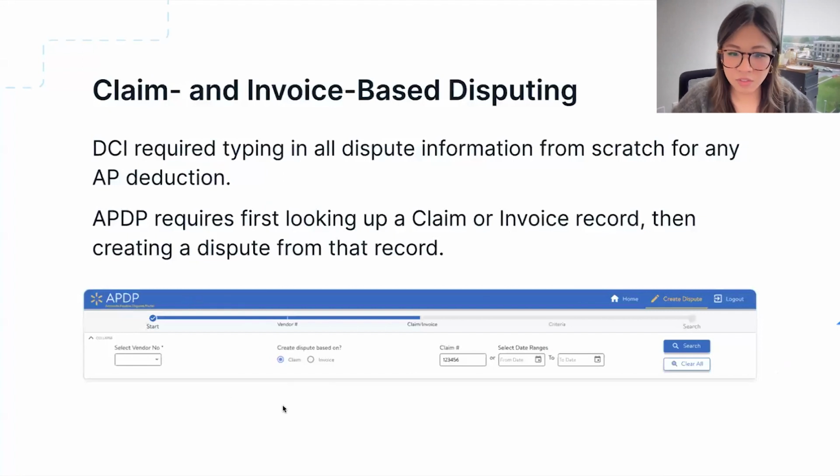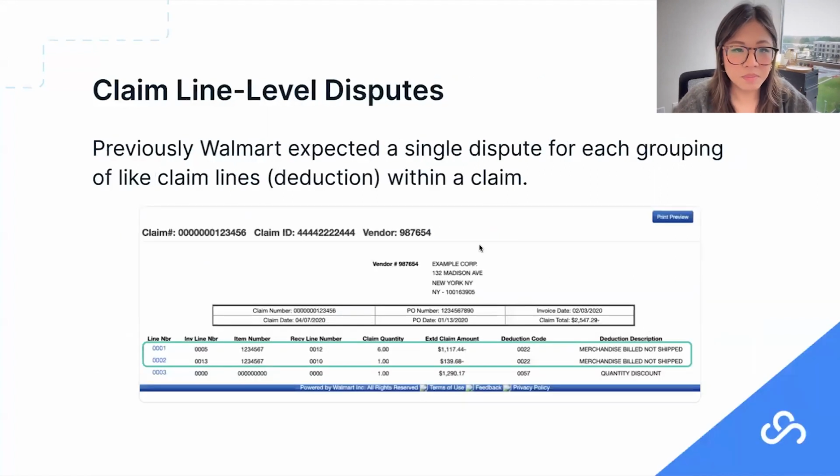And essentially it looks like this. As you can see here, you would select your vendor number, figure out what you want to create your dispute based on, enter that claim number, and then search from there.